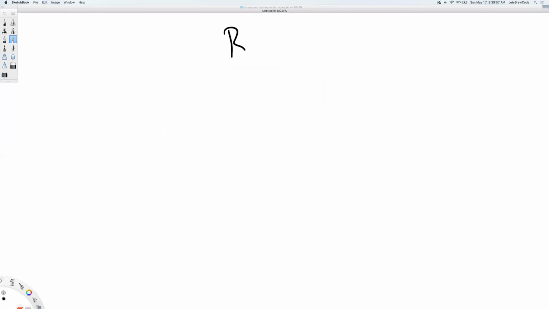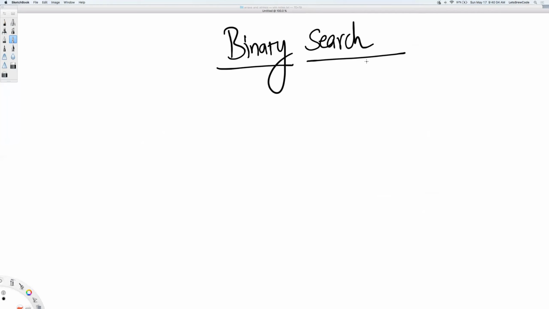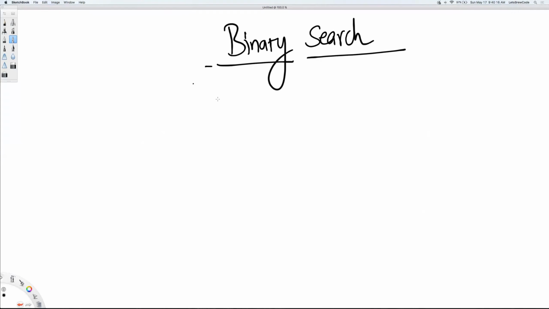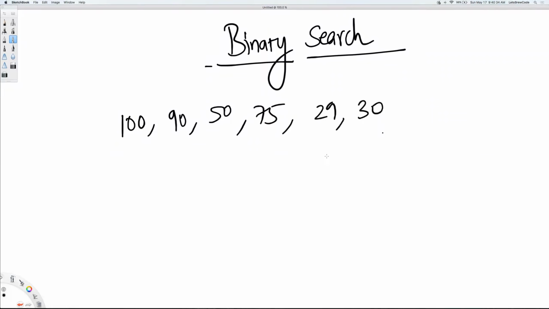The third approach is binary search. Suppose you want to find a number in an array. The word search comes from the fact that we are looking for something. Suppose it is some random array: 100, 90, 50, 75, 29, 30, 101. So it's unsorted, essentially.